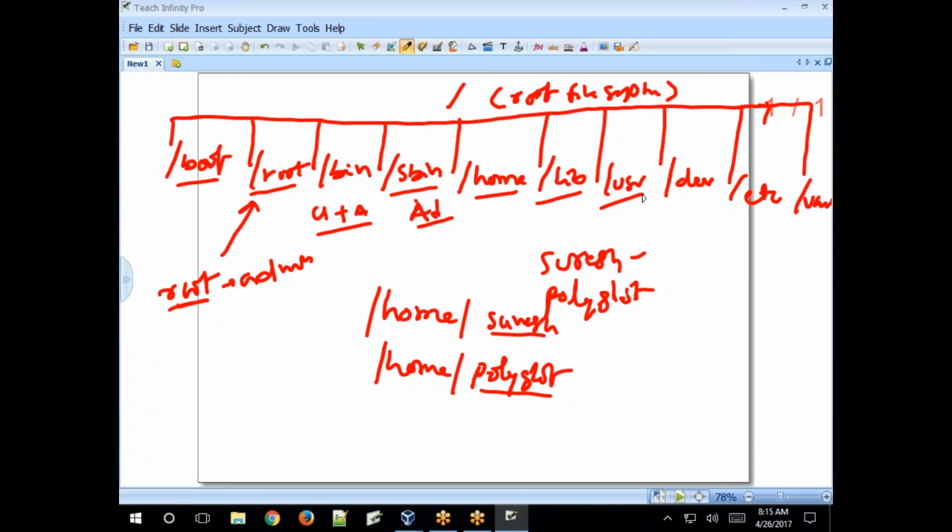And /dev holds all the device information, like storage devices, CD-ROM, USB, VGA controllers, graphic controllers. All are devices, right? RAM, ROM, that information will be stored under the /dev directory. Clear? And in /etc, all the services' configuration files will be stored.